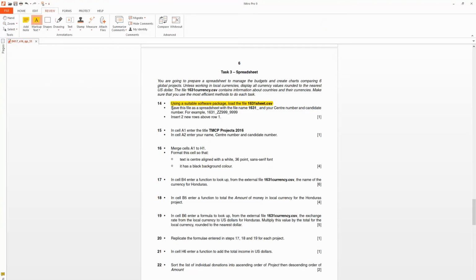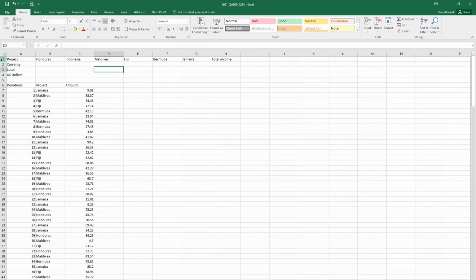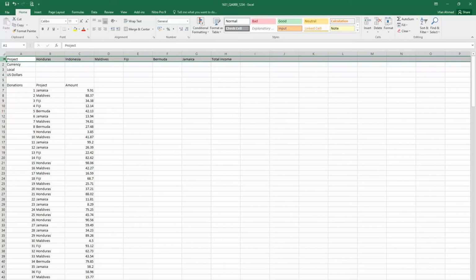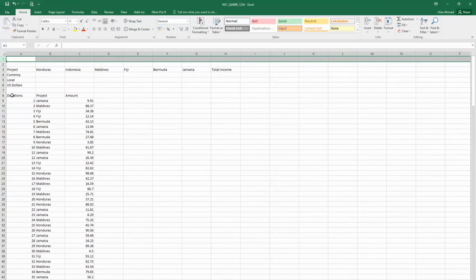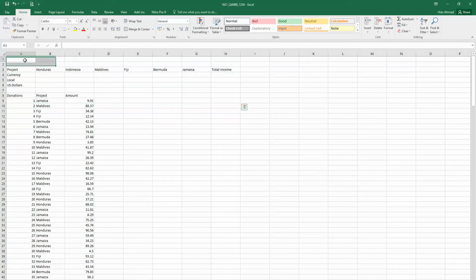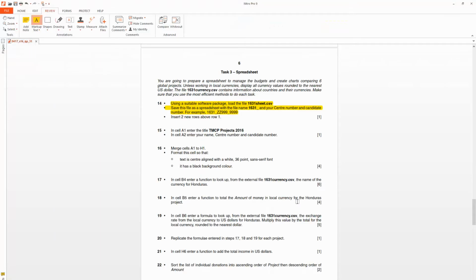Back to the question. I'm going to highlight this area because I've done that now. It says insert 2 new rows above row 1. So I click on the right hand side over here in the row 1 column. Whilst hovering over the number 1, I right click and I say insert, and again insert. Okay, that has now inserted 2 new rows above the data we've got over here. Okay, so I'm going to highlight that. Question 14 is now done.